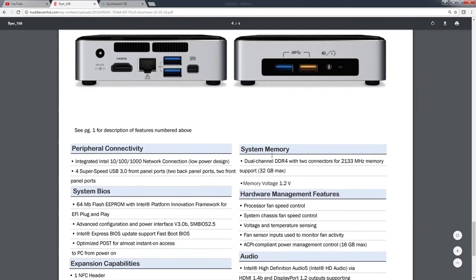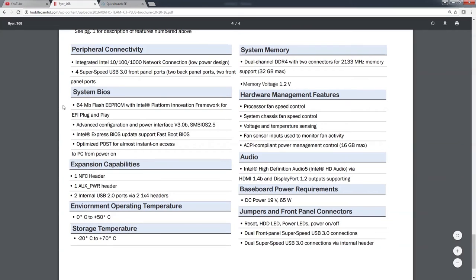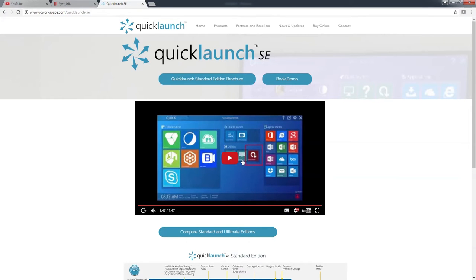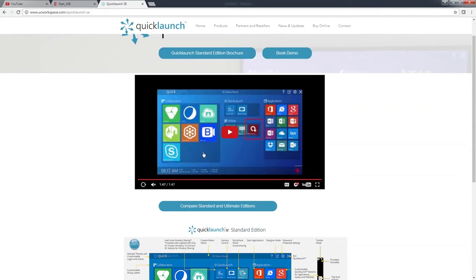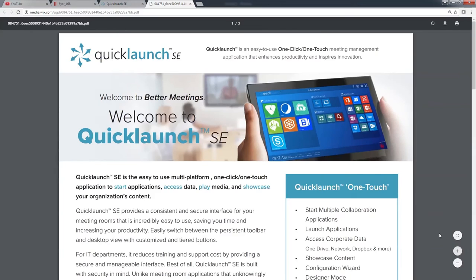So that's pretty much it there. Gives you a pretty good idea of what this product does. And let's take a closer look at Quick Launch again. Let's look at the brochure here. And let's just check off some of these really nice options here.